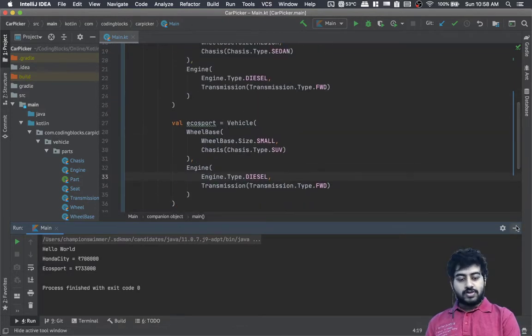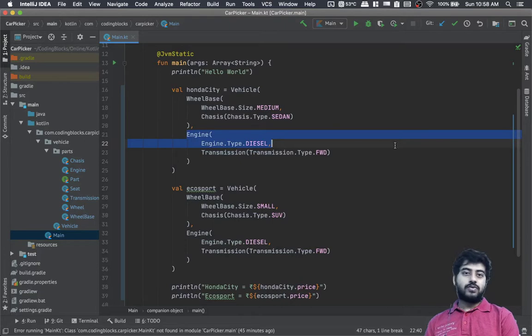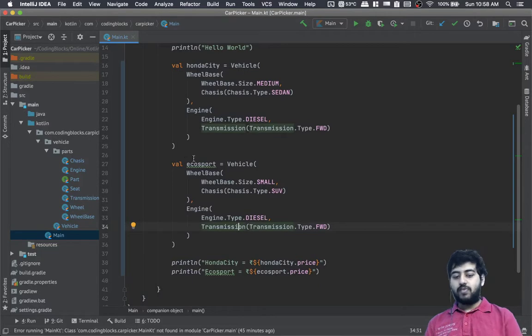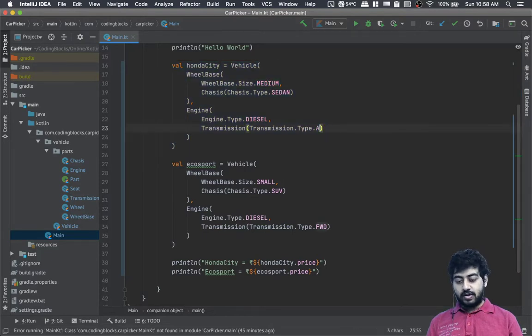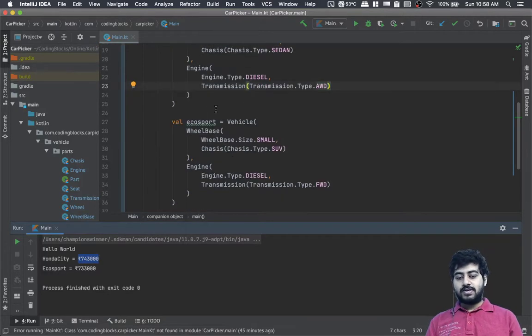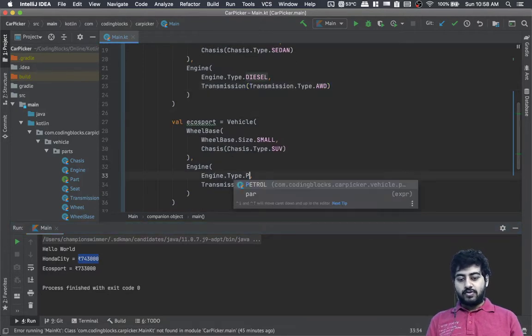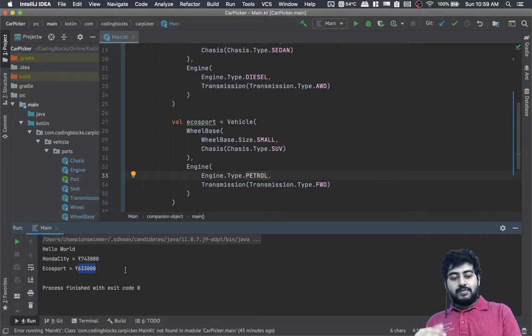So now we are able to actually construct different kinds of cars based on the type of wheelbase we want to add, the engine that we want to add, the transmission, and all of that stuff. Like if you want an all-wheel drive Honda City, change this to all-wheel drive, and we can run it again, and we'll see the price has increased. It's now 7,43,000. Similarly, the EcoSport. If we take a petrol EcoSport now and run it, that's a cheaper one. That's like 6,33,000.